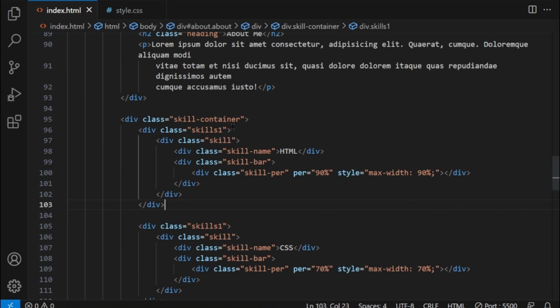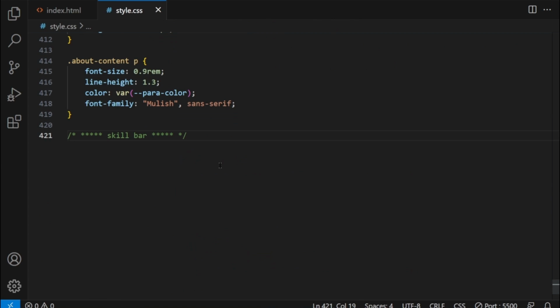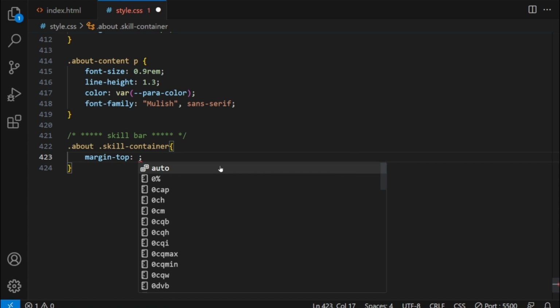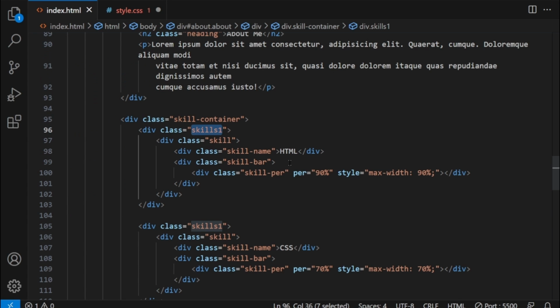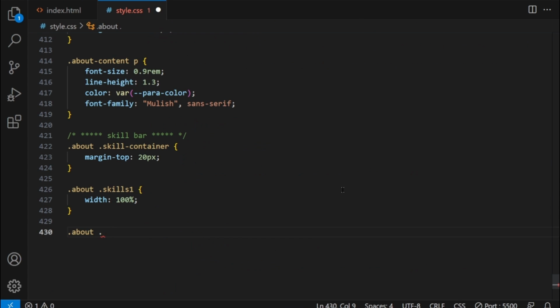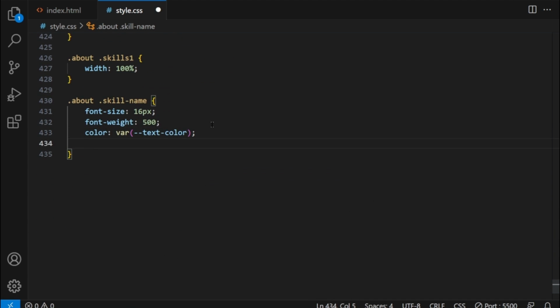Head over to the HTML, copy the skillContainer class, and paste it into your CSS. Introduce some spacing by applying a margin top of 20 pixels. Following that, copy the same class and assign it a width of 100%. As we progress, let's style the skill names. Copy this class from the HTML and paste it into your CSS. Adjust the font size to 16 pixels, set the font weight to 500, and give it a white color. Apply text transform with a value of uppercase to automatically convert lowercase text into uppercase.